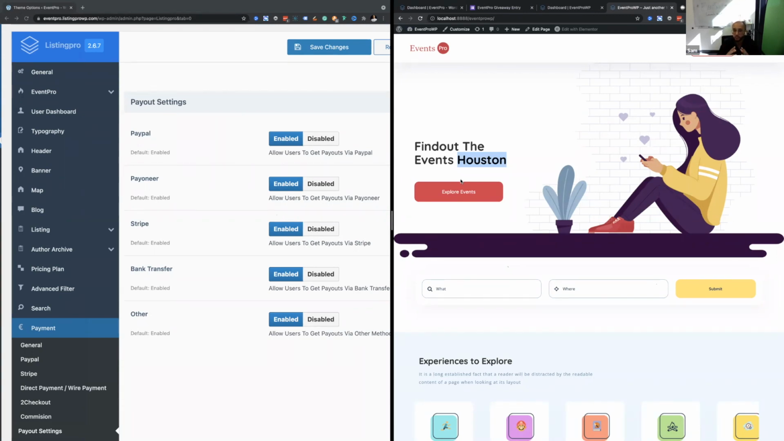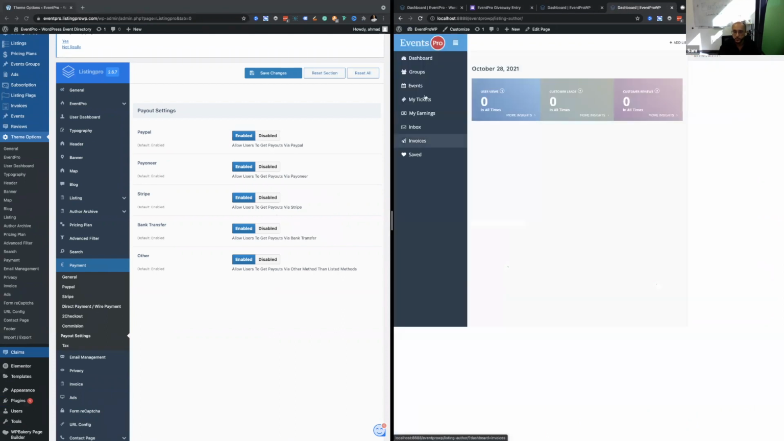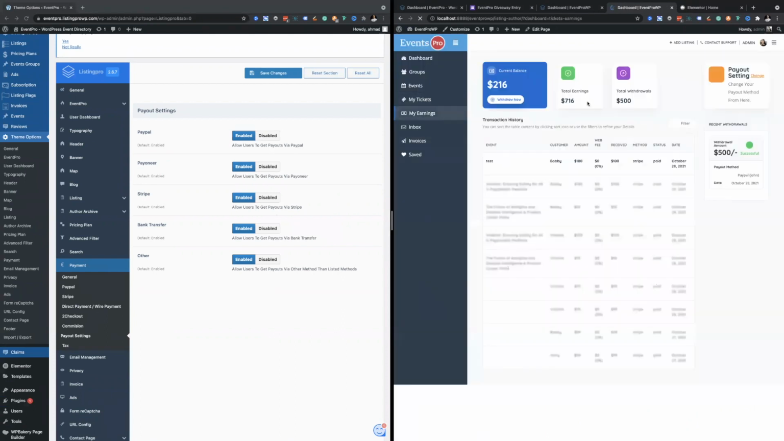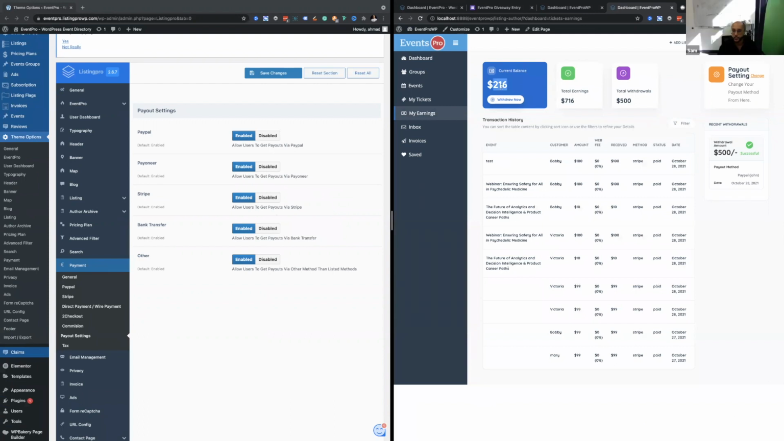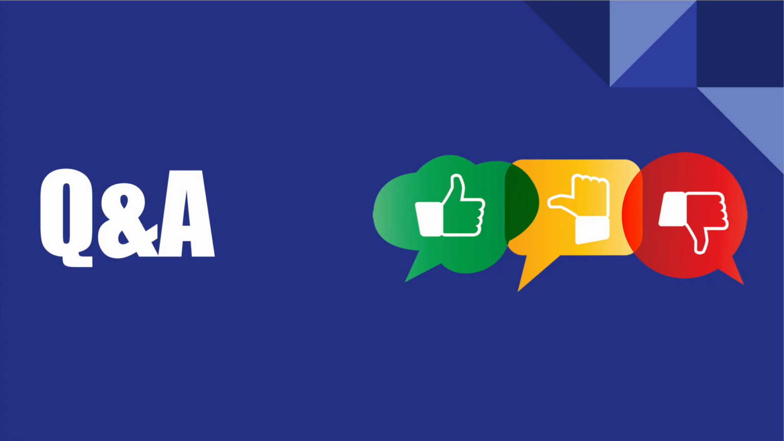I don't know if that's something we'll do in the future, but it's more your traditional marketplaces, where there's a wallet system, and that's what the wallet system does. If you haven't seen that already, let me just show you. So my earnings is where you can actually track all your earnings, and then you can request for withdrawal. So that's how the system works, basically. That's the purpose of the digital wallet. Anything else?